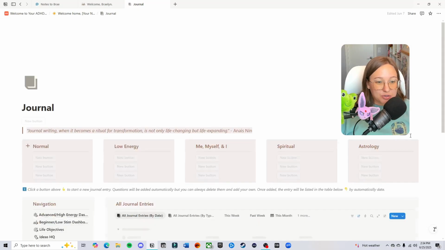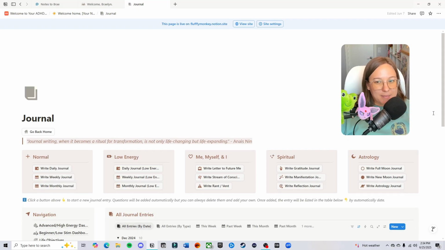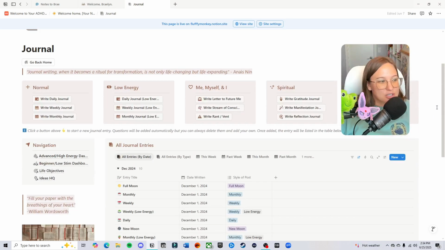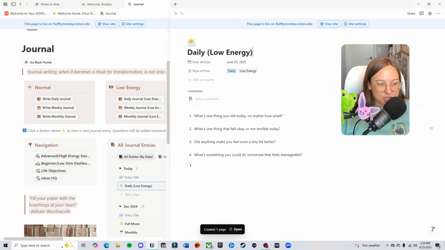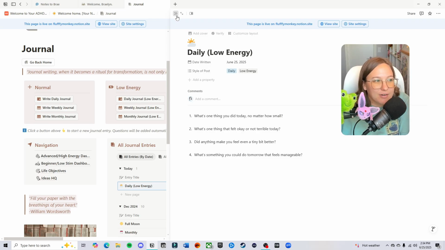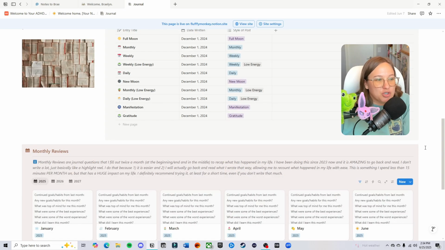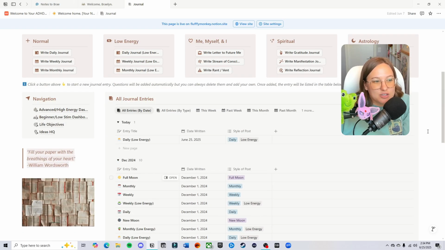We also have a journal. The journal is probably my favorite page, because it just has so many options of what you want to write. So you just click one of these buttons and it pops up a journal with questions preloaded. You don't have to answer them. You can do whatever you want. But if you do want to do this, it's already taking some of the brain effort away from you and letting you journal in a way that is super easy and low key.